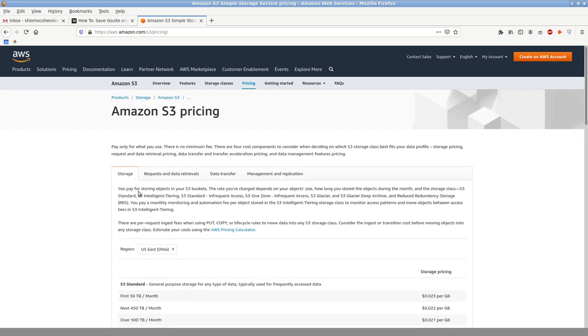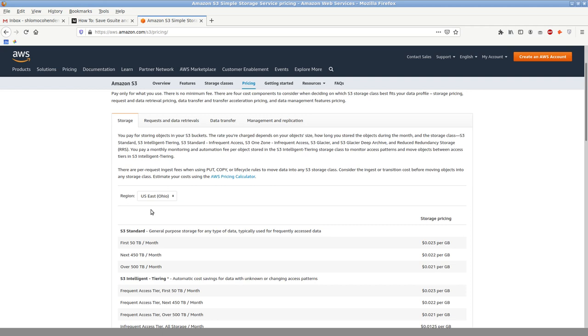Amazon S3 pricing, this is on the 3rd of April 2020. You can see the standard S3 pricing for the first 50 terabytes a month comes out to 2 cents a gigabyte. So really, really cheap.